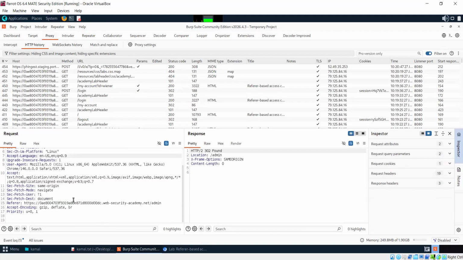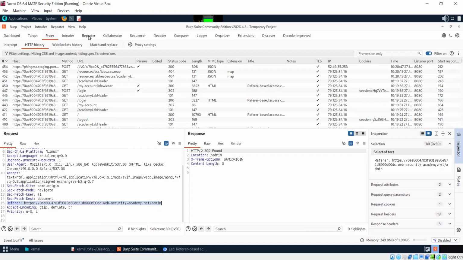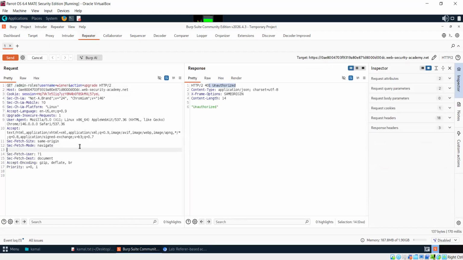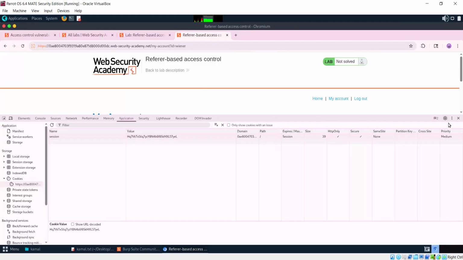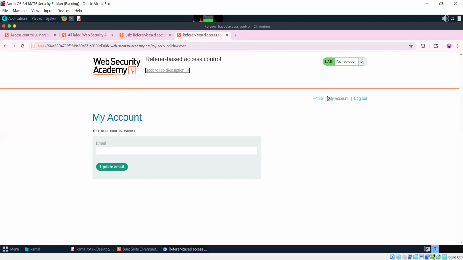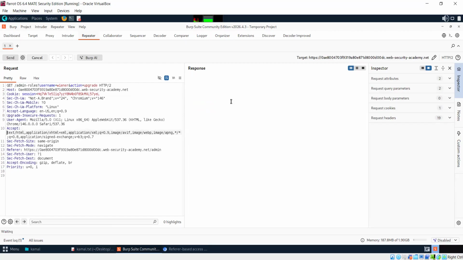So from HTTP history, copy the entire line and paste it in the request. Even though it is a normal user, here we can notice the normal user is logged in and the admin panel is not showing. But if the normal user is aware of this workflow, they can provide the referrer header like this and hit this particular endpoint. So click on the send button.